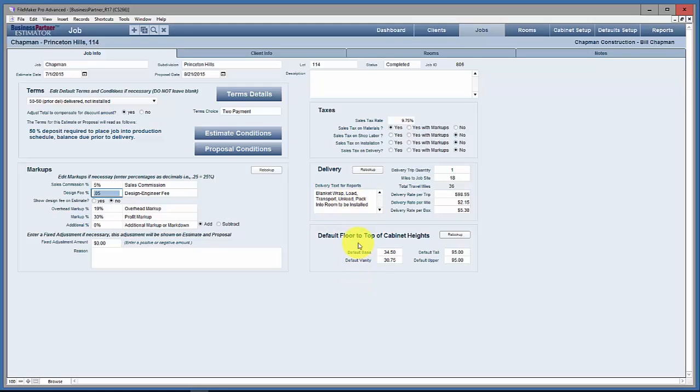And down here we have our default floor to top of cabinet heights. Again, this is coming from the defaults, but for this job, is this height going to be 95 or 90 or 84? What is this height going to be? Your base cabinet's going to be standard height, or your vanity cabinet's going to be a different height than normal. You can edit it per job as you enter the job. Starts with the defaults, then goes into the job, and then you can edit it.